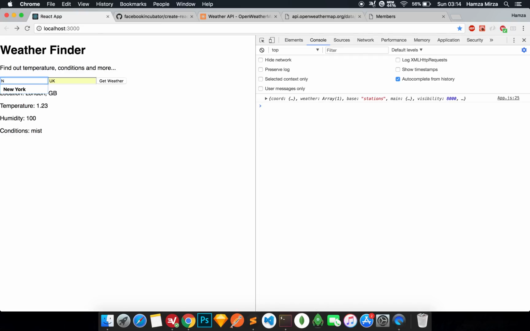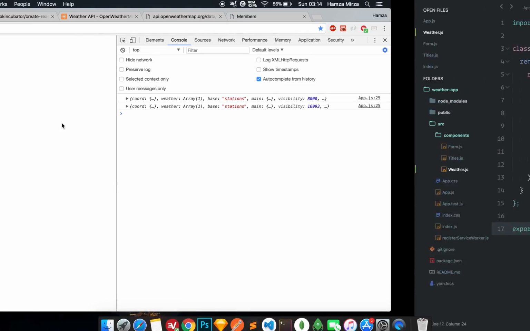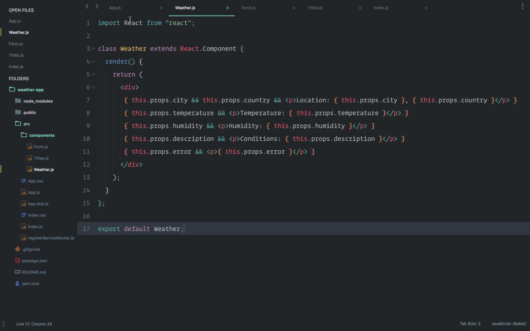So if I type in New York, and right there I say US, I press get weather, I get the weather for New York. Okay, and this is fantastic. So this is pretty much all that we needed to do.